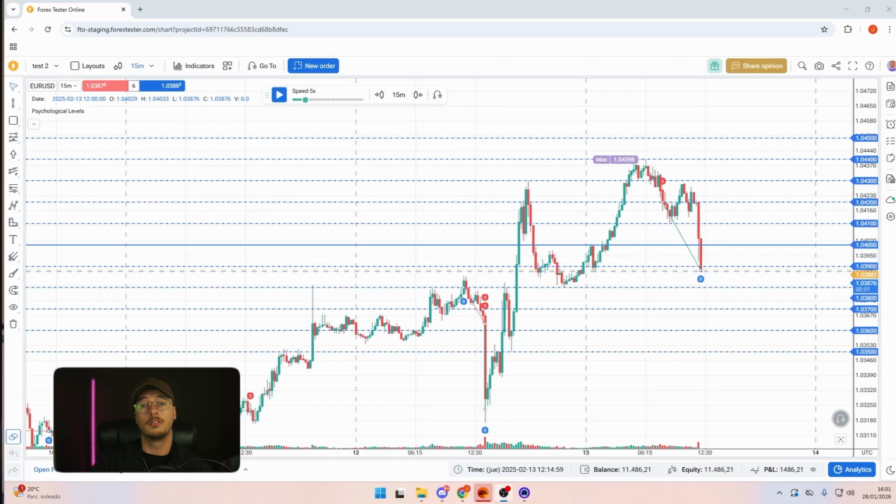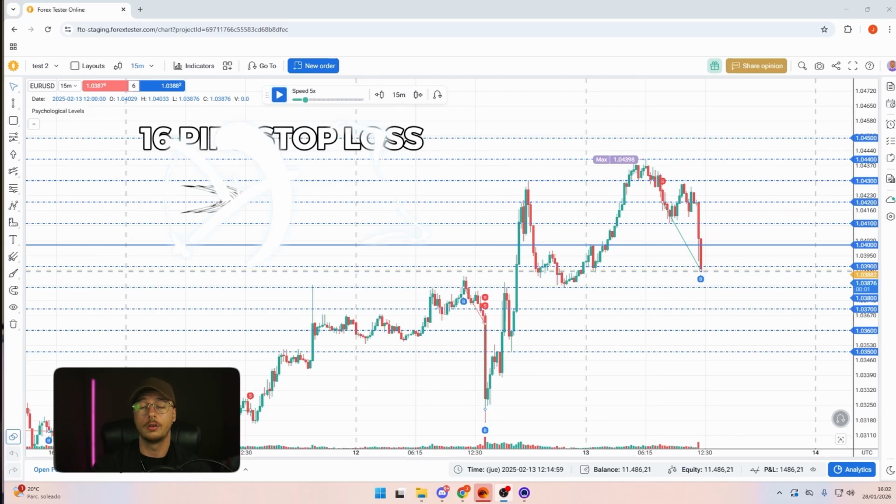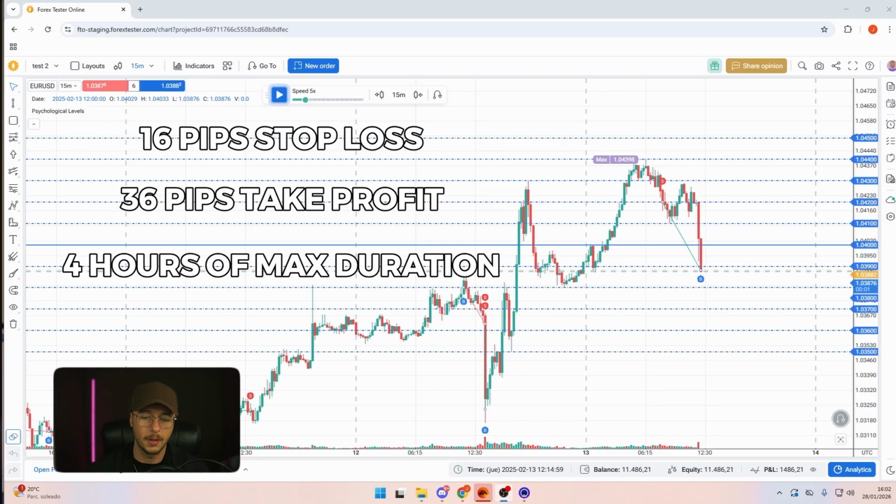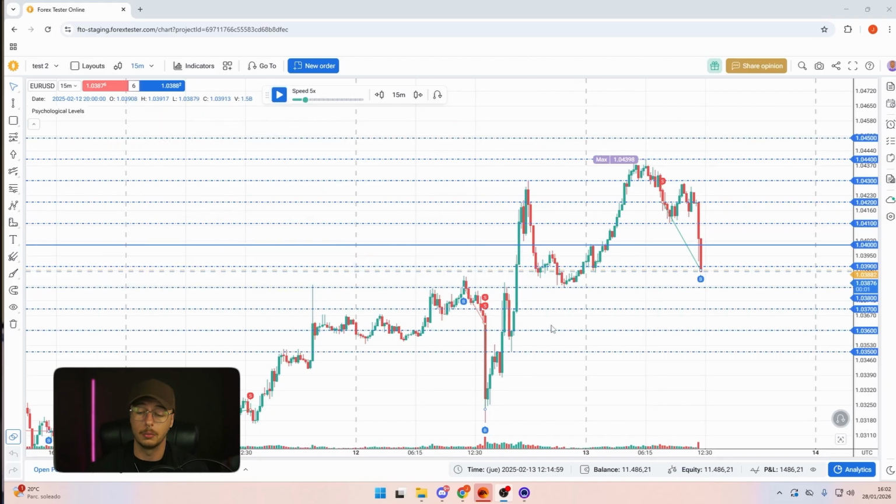And to finish off, like I mentioned before, I did a second backtest so you could actually see the results. In this case, with a 16 pip stop loss, a 36 pip take profit, and 4 hours of max duration. You can see the backtest here. It's the exact same strategy.